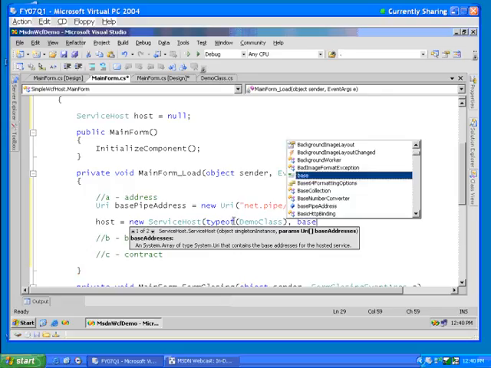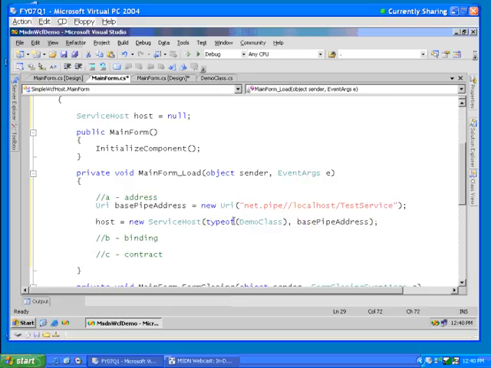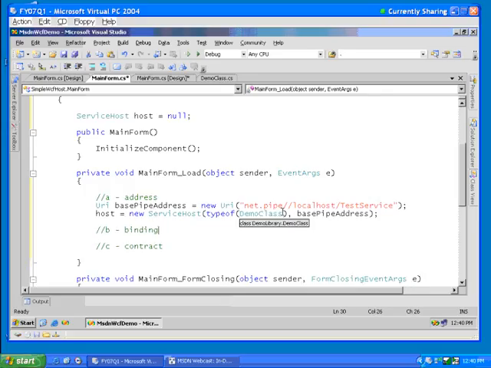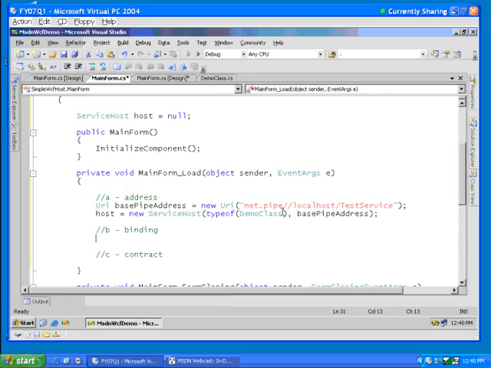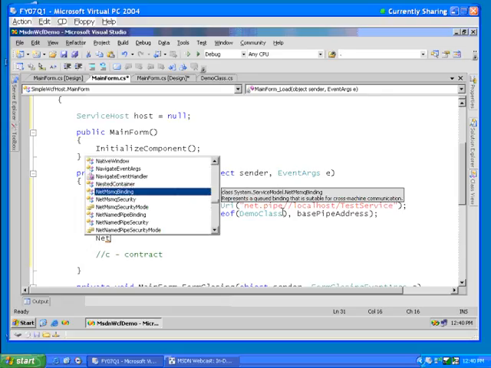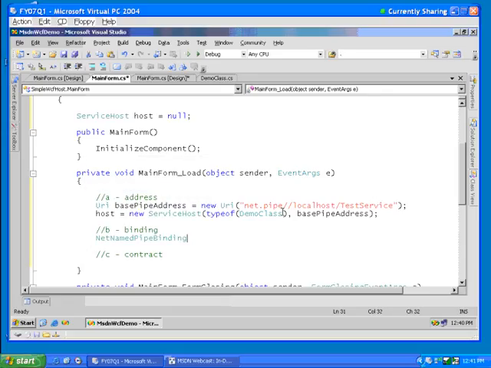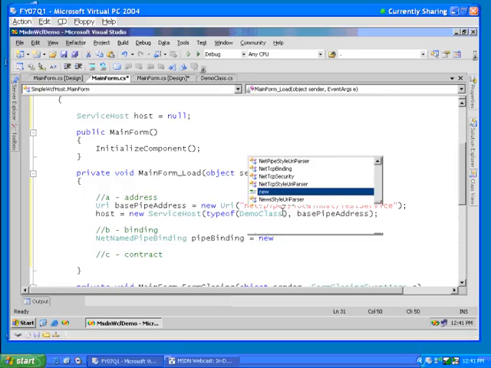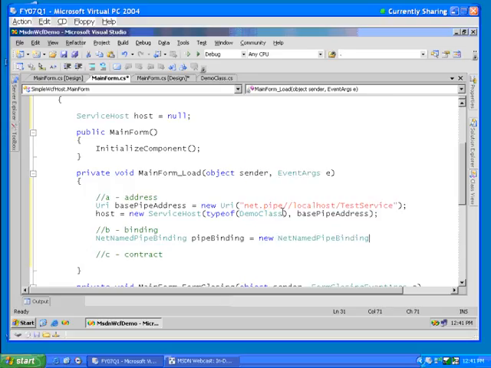The second parameter is actually the address that we're going to be referencing, and that's simply by passing in this base pipe URI that I just passed in. We'll just set that up. So there I've defined the address. The next thing that I want to do is define the binding. And because we're using named pipes, I'm going to go ahead and use the net named pipe binding object here, and we'll just call this my pipe binding. So now I have my binding object.